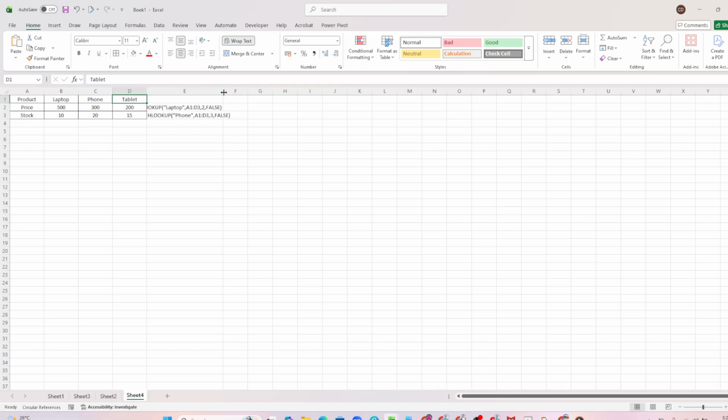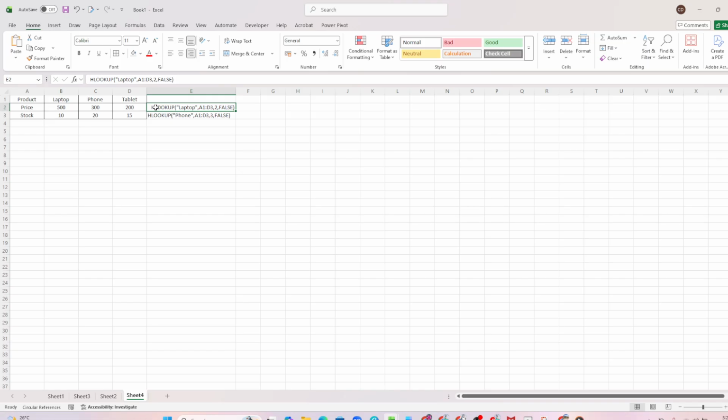Here's the syntax you'll use. HLOOKUP(lookup_value, table_array, row_index_num, range_lookup). Let's break that down. Lookup value is what you want to find across the top row, often a text label like a product name. Table array is the full range that includes the top row and the rows you want to pull from.